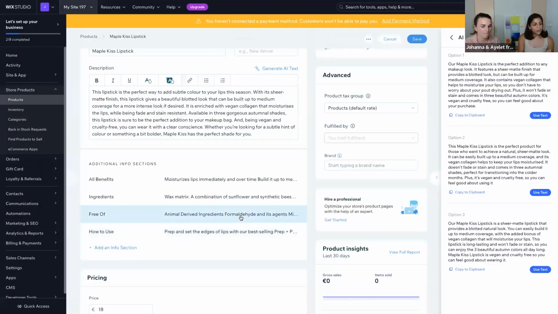And lastly, you'll notice that I even have a section that's just for what it doesn't contain. So in a lot of these products, it's important for customers to know that they're vegan, that they're hypoallergenic, or all those things that they don't want in their product. So even that is super important information to convey.